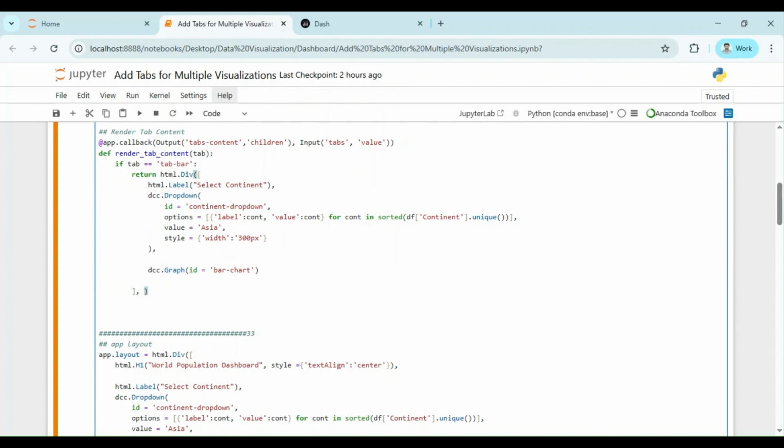Below the drop down, we use a dcc.Graph with the ID bar chart to display the chart, and the entire layout is wrapped inside an html.Div with the style padding 20px. So this padding ensures some spacing around the layout, so it doesn't look too cramped and has a very visually clean layout.